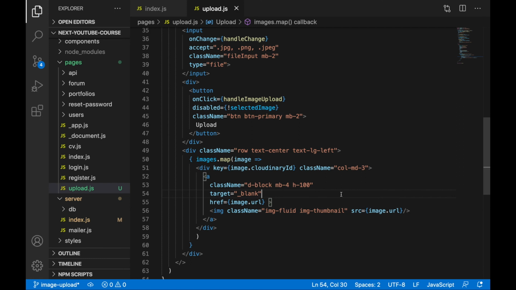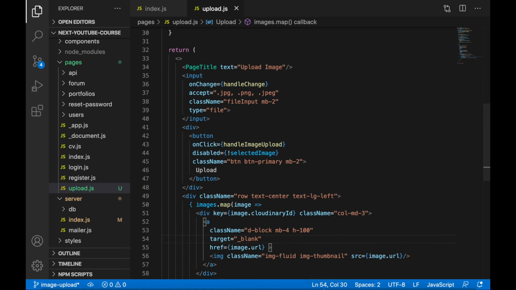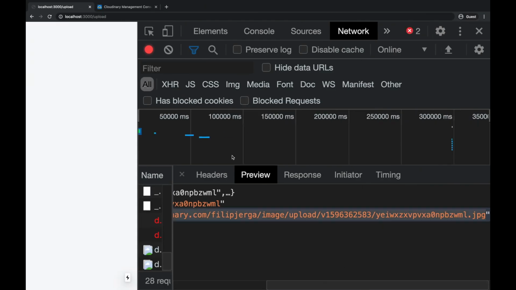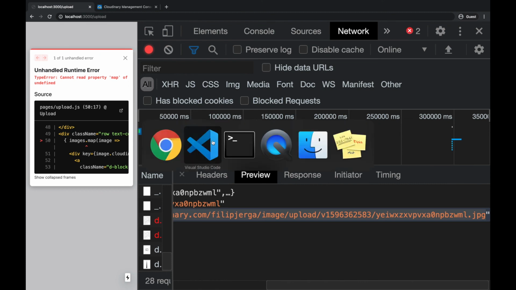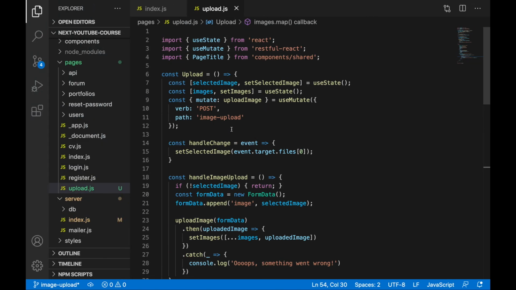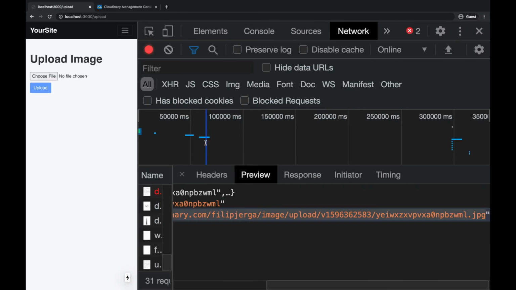So let's save this. Let's hope we didn't make any issues here. Let's save and go back to our browser. Okay, and I get cannot read property map of undefined. That's actually fine because our images state should initially be an empty array. So we will set images to be an empty array initially. Okay, now it's fine.